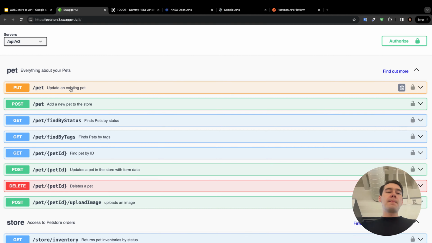Because why? You see that here we have a pet that updates the pet and a pet that adds a new pet to the store, which are two different things, right? Because when you update a pet, that is already there. When you post, it's a new pet. And it's called the same thing, right? It's still /pet, which is the endpoint. So we use those HTTP types to define what exactly you're doing.